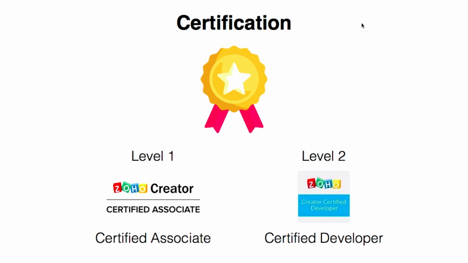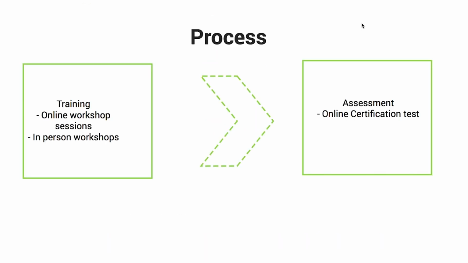In this particular case, what I would like to focus more on is the certified developer. It is for people like you who do have a background in programming or development. They can go ahead with this advanced certification available for Creator and get certified as a certified developer for Zoho Creator. To explain the process in detail, for the certification program there are two steps. The first one is the training and the second one is the assessment.